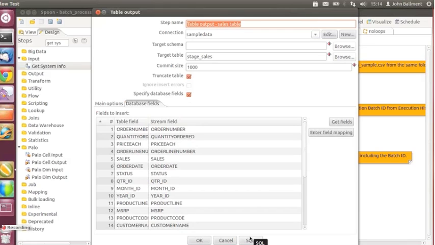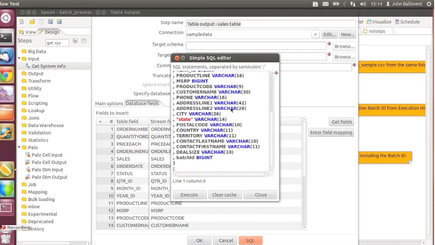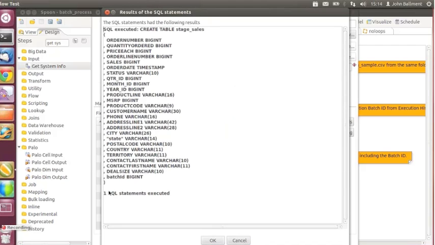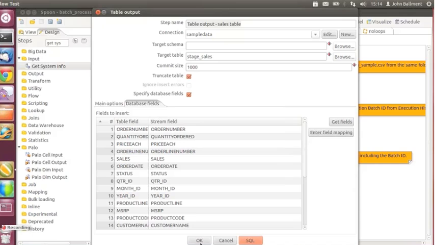Now, once you've actually built a table, if you're building from scratch, one of the nice features that Pentaho has is you've got an SQL button down here. So if the table didn't already exist, like in this example, it's going to try and create the table for us based on the metadata that has come in from the previous steps. So if I execute that, it's executed the statement successfully, and I've now got a table at my back end.